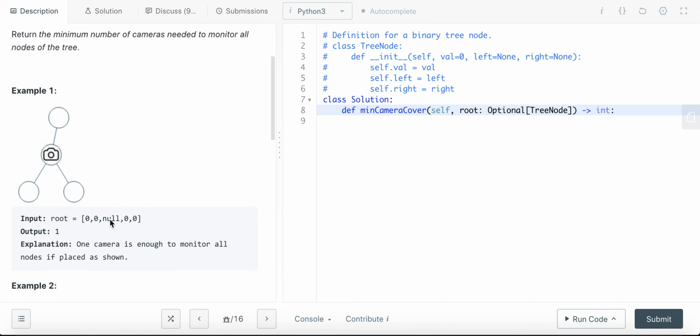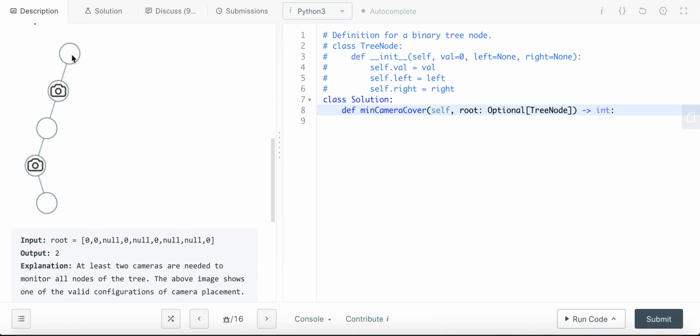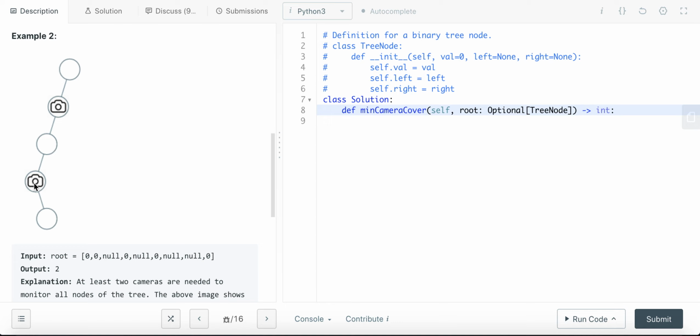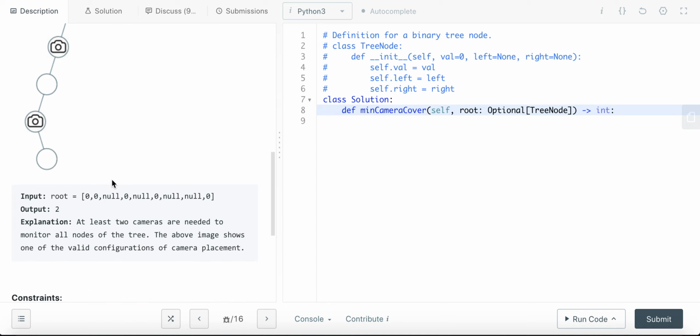In example 2, for this tree structure, we need to place 2 cameras. One camera is here, so it monitors itself, the parent, and the immediate children. This camera is placed here, and monitors itself and then the immediate children. So at least 2 cameras are needed to monitor all nodes of the tree.